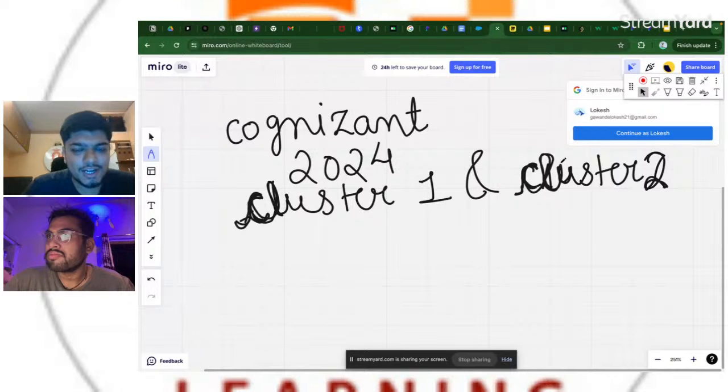The live session is related to the Cognizant technical assessment test. We have questions of the coding section and questions of SQL. We will discuss all the questions in today's session.